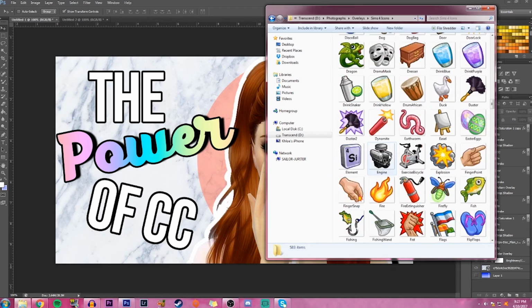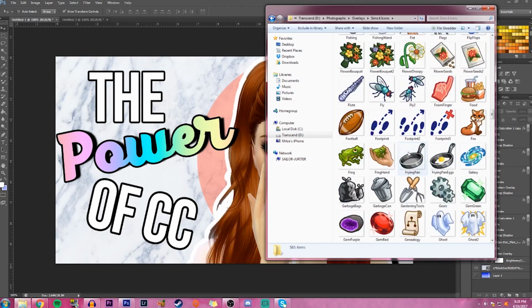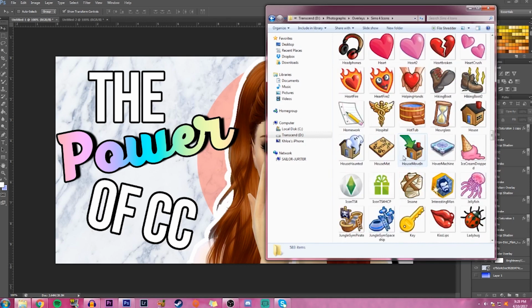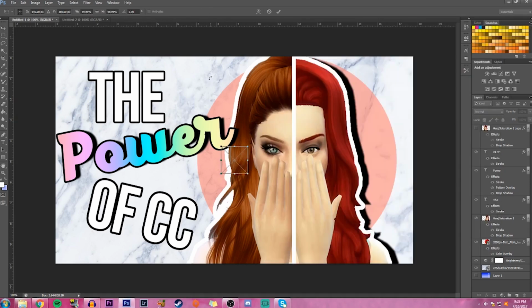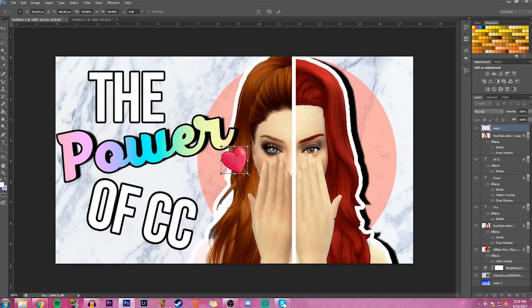You could also use emojis, like phone emojis. I do that a lot in my thumbnails. I'm obsessed with this little heart. I think it's my favorite overlay that exists. I just think it's so cute. So I'm going to pop maybe a couple of these in here just for fun. I like that.